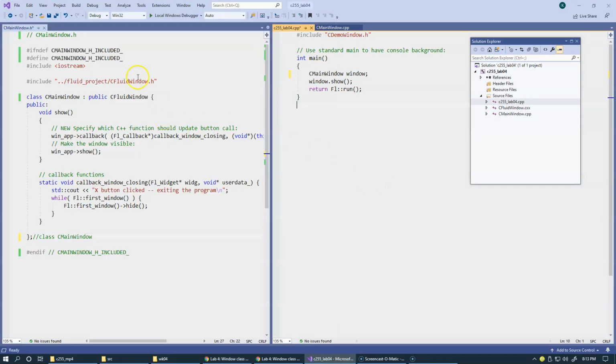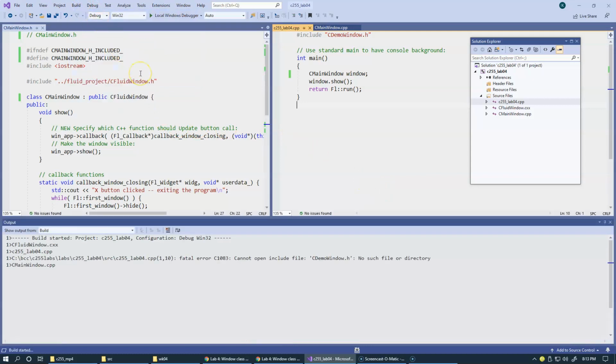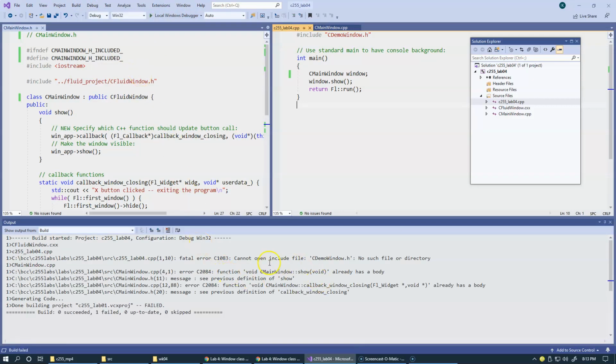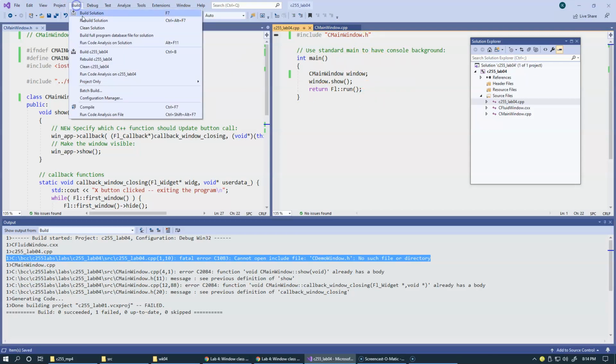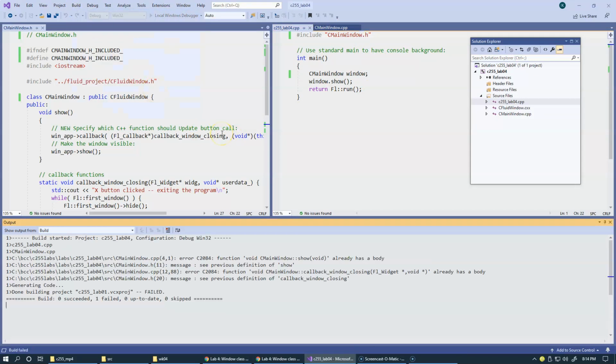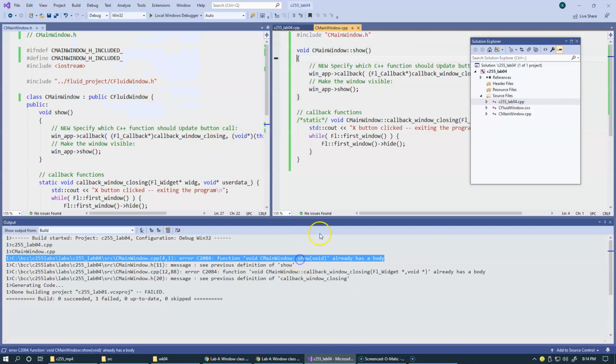Right, let's save everything and build. Cannot open this file, of course, because it's now called main window. We changed that. Build again. Okay, we're still saying here that it already has a body.